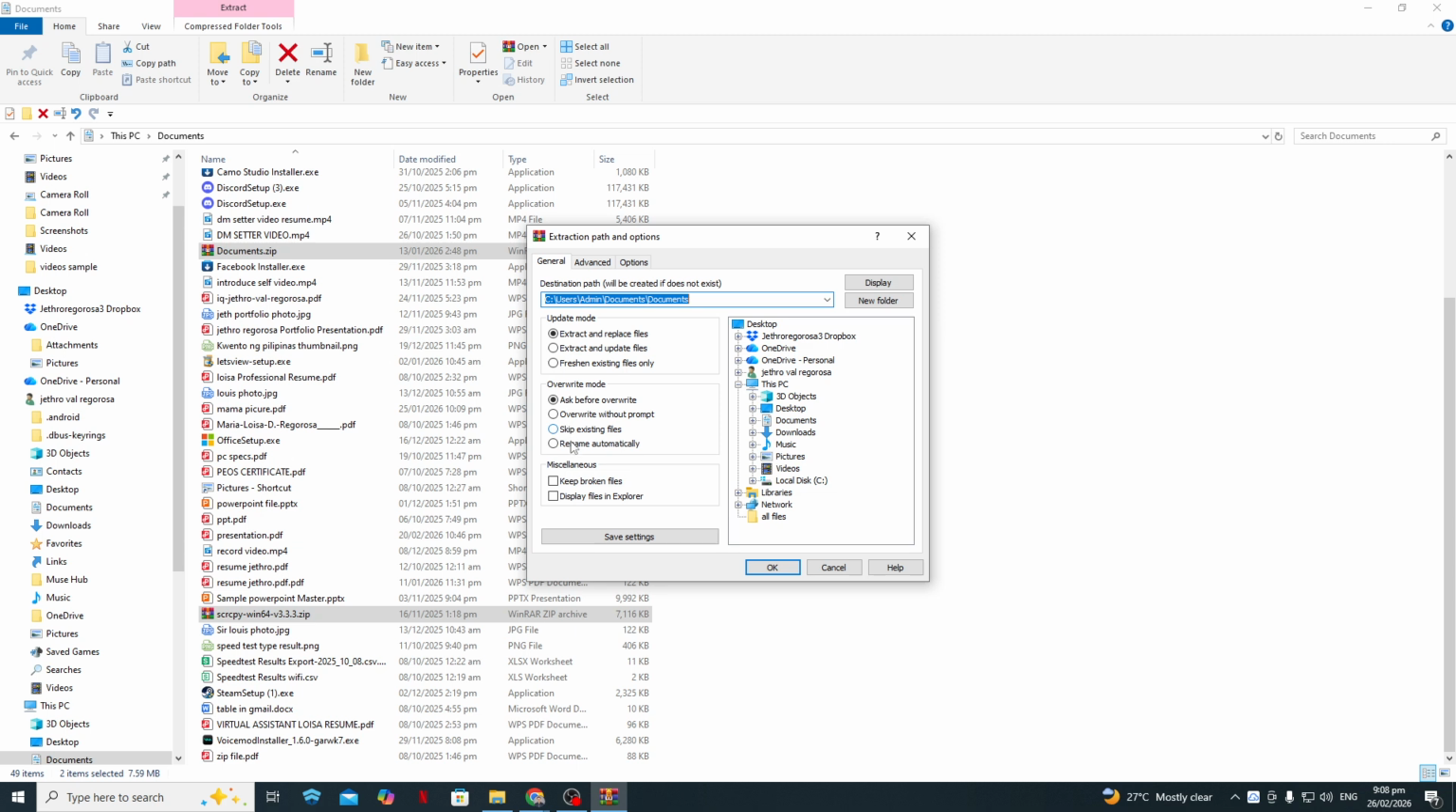Before you continue, check the box that says Show extracted files when complete, if you want Windows to automatically open the destination folder when it's done. This is helpful so you can quickly verify the results. When you're ready, click the Extract button.